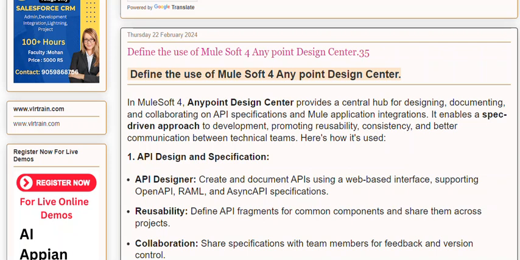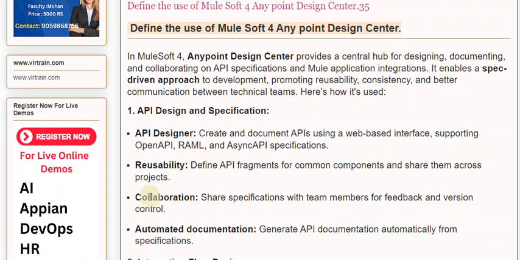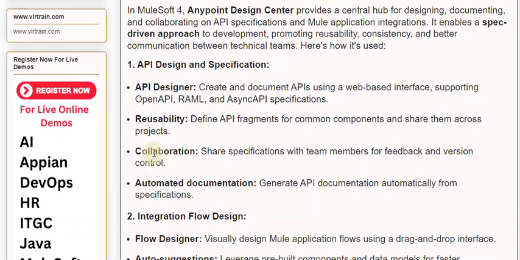1. API Design and Specification. API Designer: Create and document APIs using a web-based interface, supporting OpenAPI, RAML, and AsyncAPI specifications. Reusability: Define API fragments for common components and share them across projects. Collaboration: Share specifications with team members for feedback and version control. Automated documentation: Generate API documentation automatically from specifications.